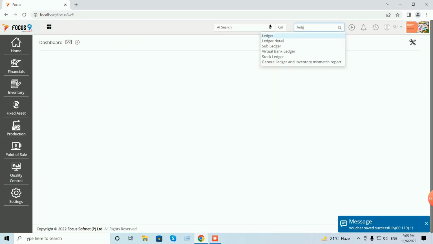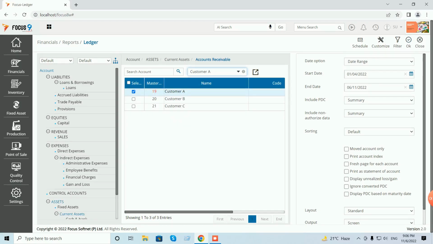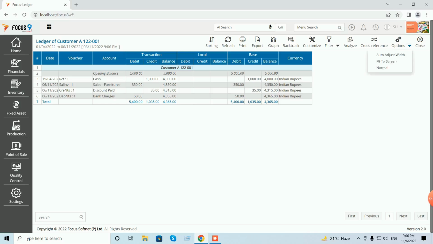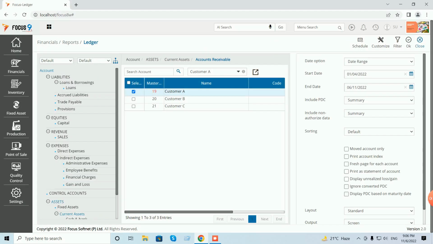Let me go to the ledger of that customer and show you how it will show you. Okay, I'll just select the customer name and click on OK. Now you see here, you can see very detailed report. Debits are 5,400, credits are 1,035. Okay, now you see the debit is showing 50 bank charges. Okay, here it is already affected. Like this you can have the debit note also. Like this you can work on the debit notes and credit notes.